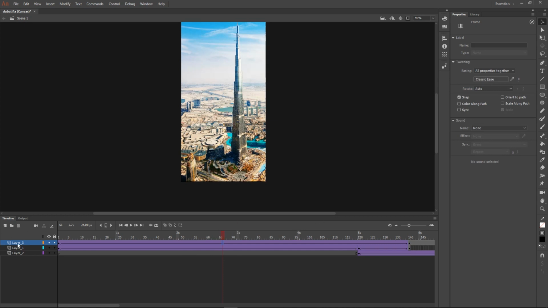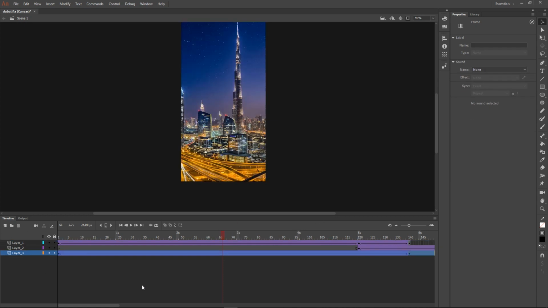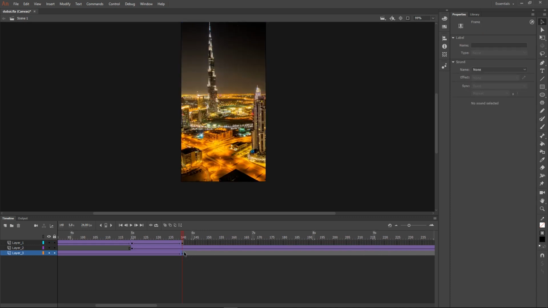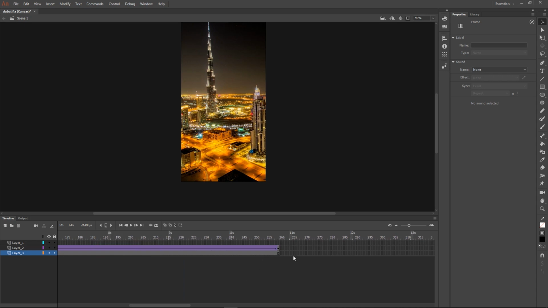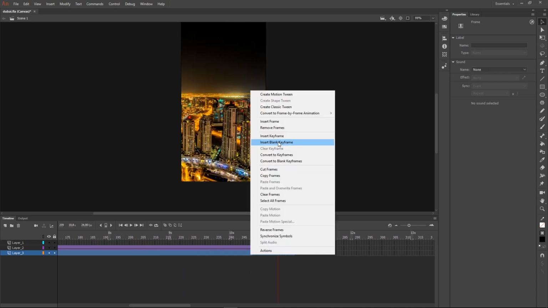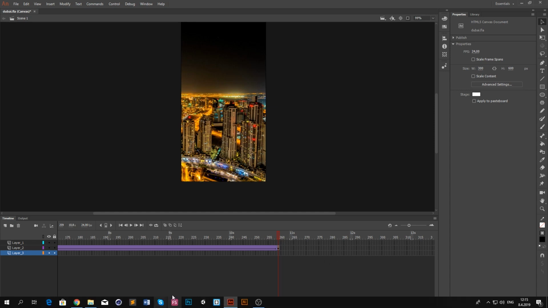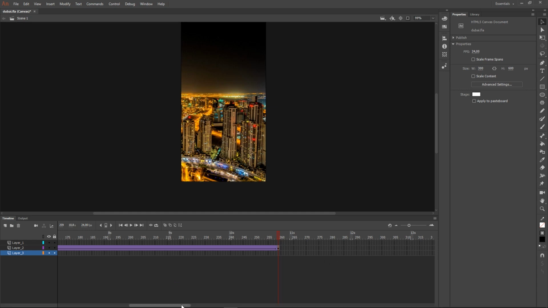Then I will get my layer 3 to the bottom like this. Okay, I will get rid of all of these empty frames, so I will click one frame behind my keyframe. Cool. Then I can highlight everything, right click, remove frames. So I got rid of all of my empty frames.